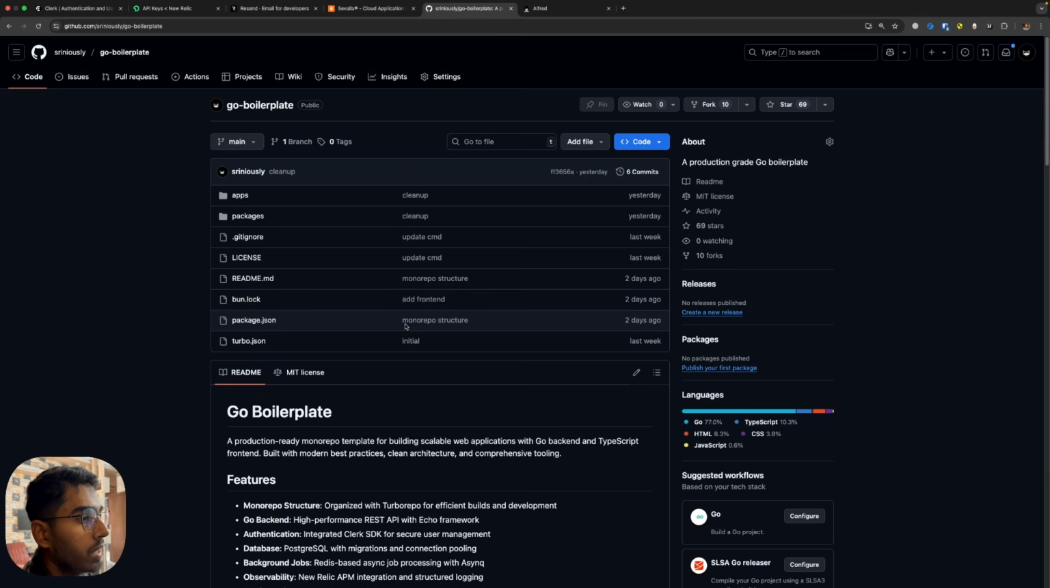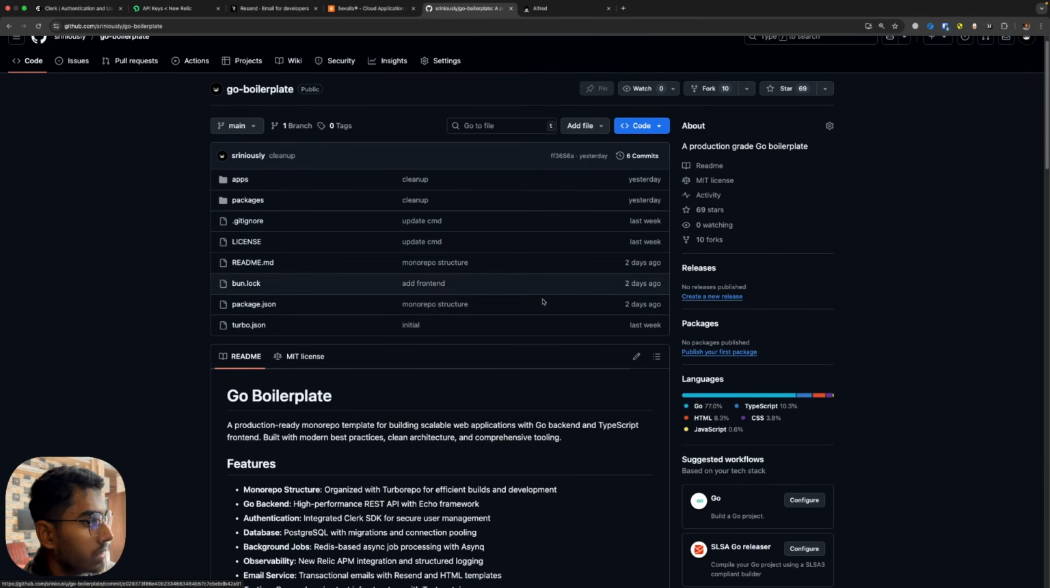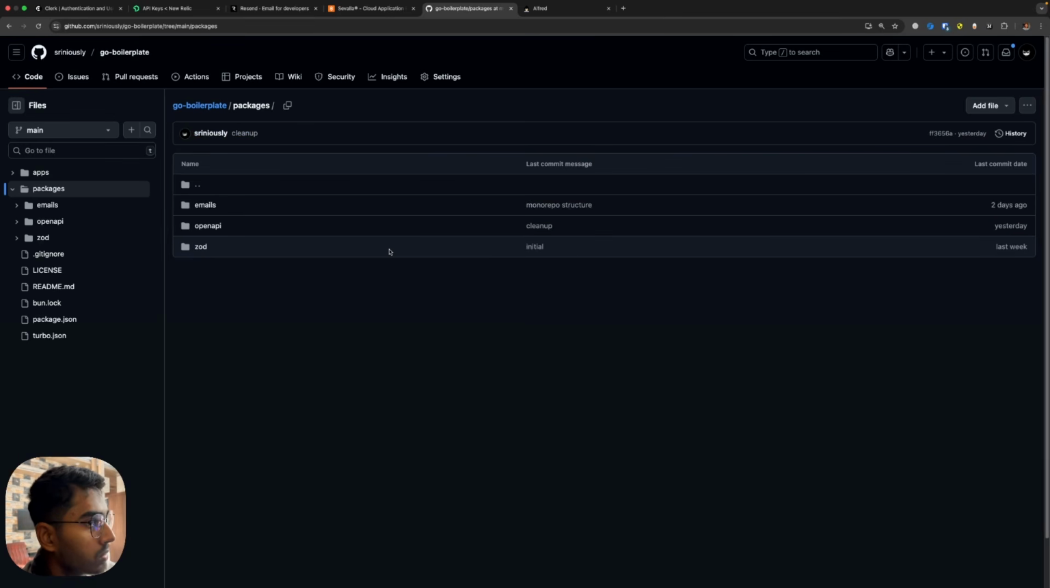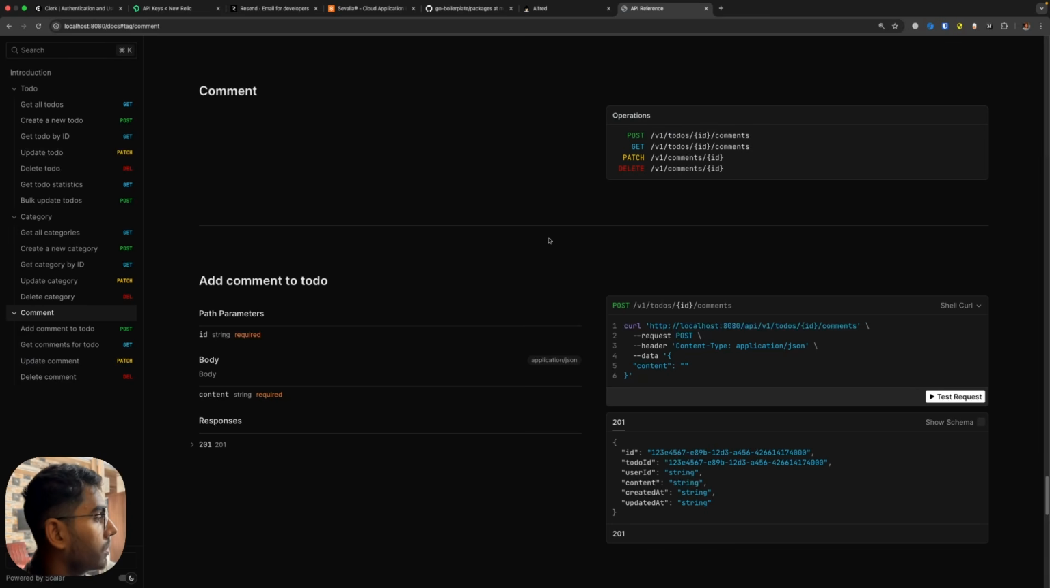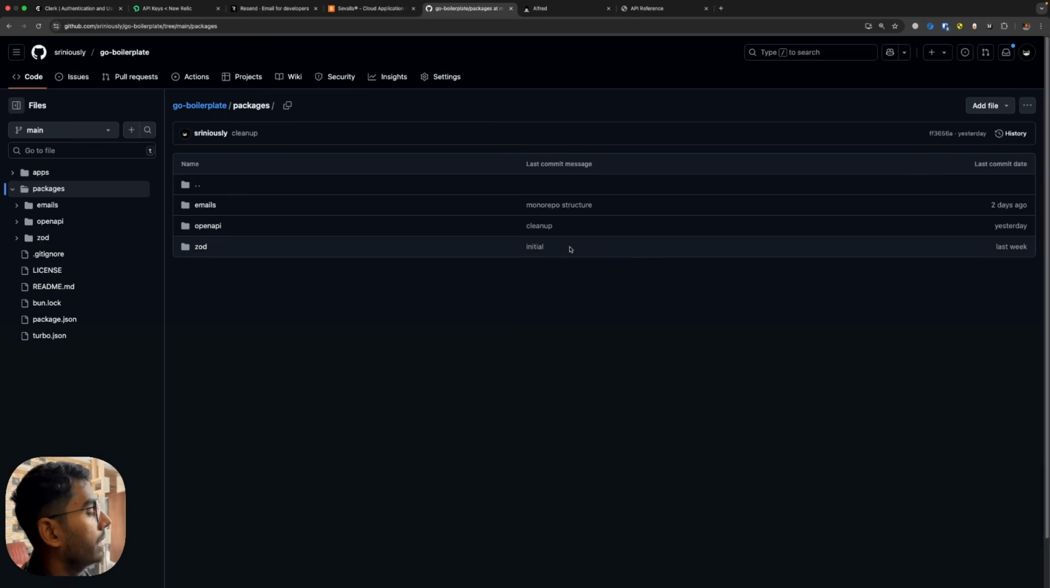On top of that, we have built this code base as a monorepo, and we have first class tooling support for TypeScript based tools like TS REST for our OpenAPI generation. By the time we finish this project, we'll have this very clean OpenAPI interface where we can test our APIs, and a lot of other features that a typical production grade backend has.